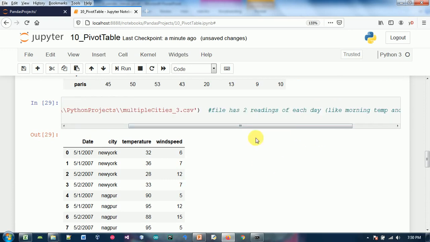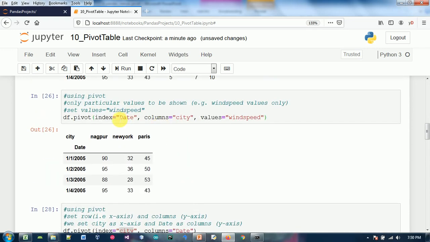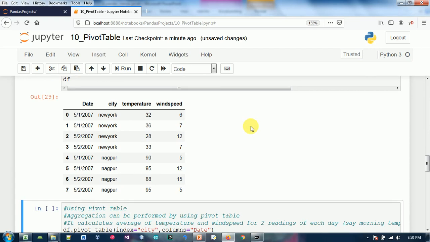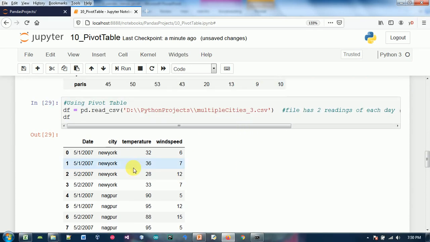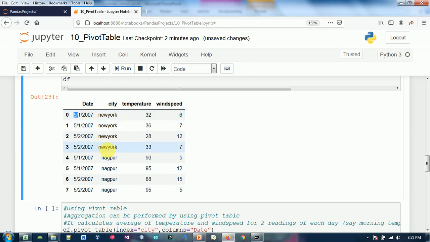Now the real problem comes. In the earlier case we had temperature and humidity, and it was for only one reading per day. Now there is a chance that the weather department is taking 2 readings per day. Then what is going to happen? You now have a situation where you have New York for, say, 5th of January, you have this data. New York, which has a temperature of 32, then again on the same day you have a temperature of 36.